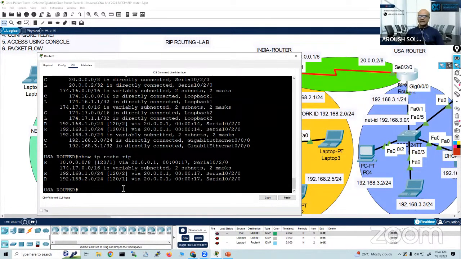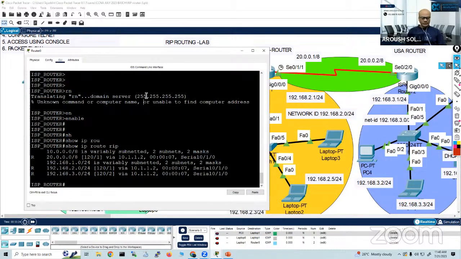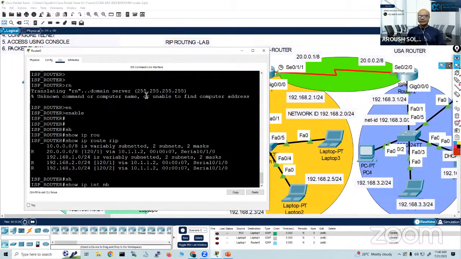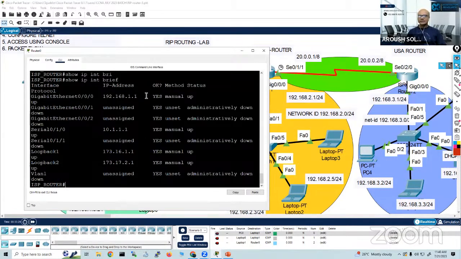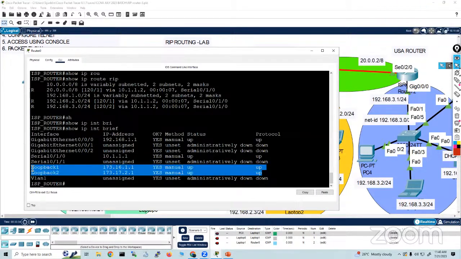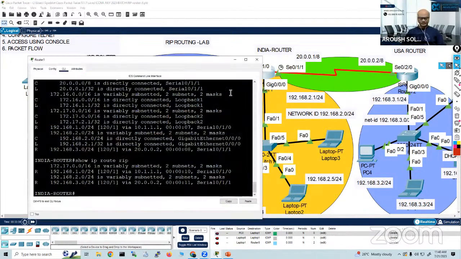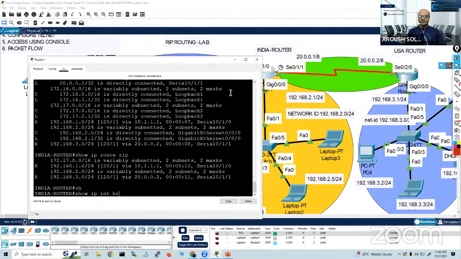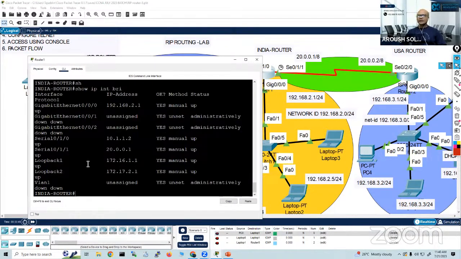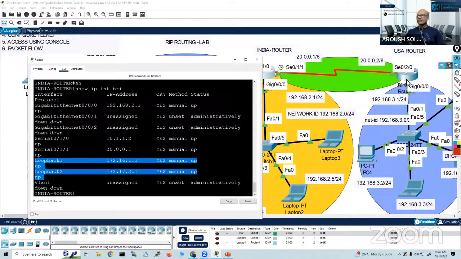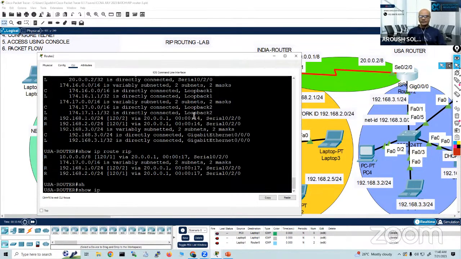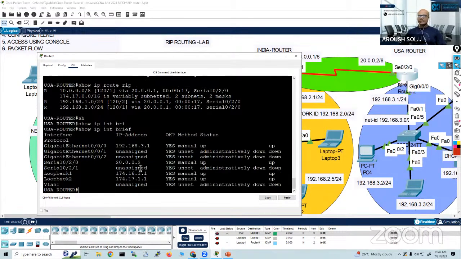Let's say I'll create the loopbacks now. Let's go to my ISP router. Show IP interface brief. Let me check what IP addresses it has. We have got some loopbacks, right? Loopbacks 173.16 and 17. And here, show IP interface brief, 172.16 and 17. And in the USA router, show IP interface brief, 174.